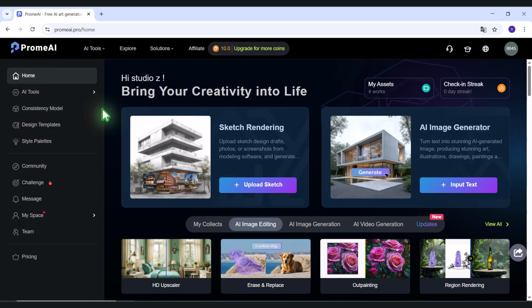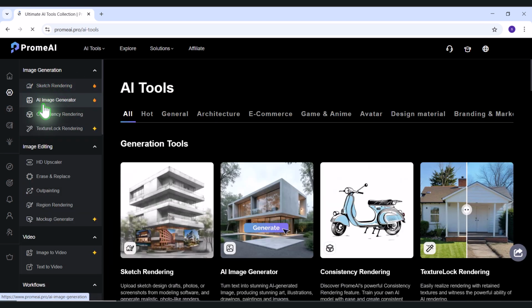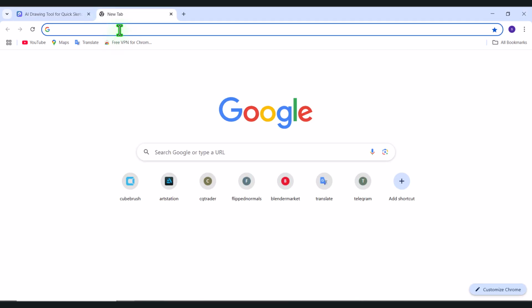Step 2. Select your tool. Once you're in, you'll see several AI tools. Choose AI tools, then select sketch rendering, since we're starting from a simple scene.